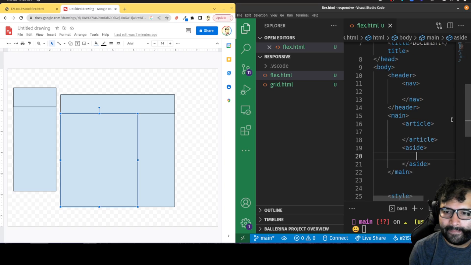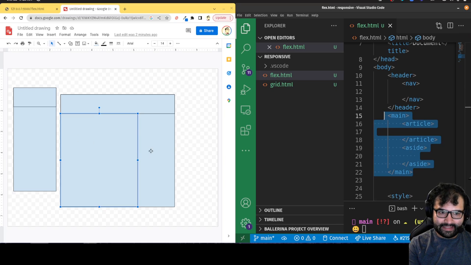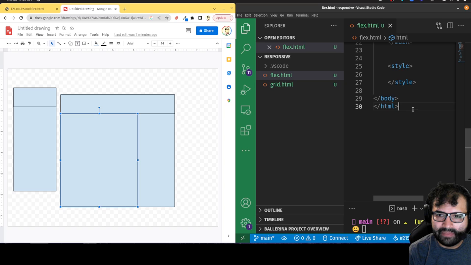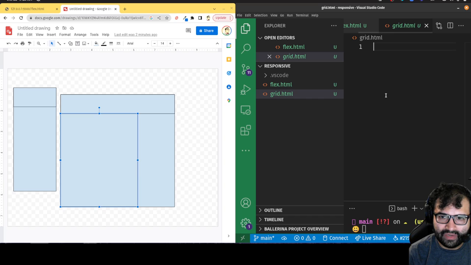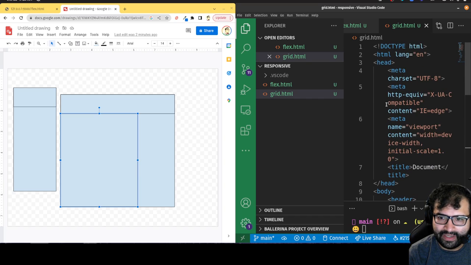Okay, so essentially that's our layout. Think of the main tag as this bottom row. The article tag is this main area, the aside is the sidebar, and then the header is this top row, and the nav is going to be the title inside of it. Okay, so that's essentially what our layout's going to be. I'm actually going to copy this over to grid for later, so that way that's all sketched out already.